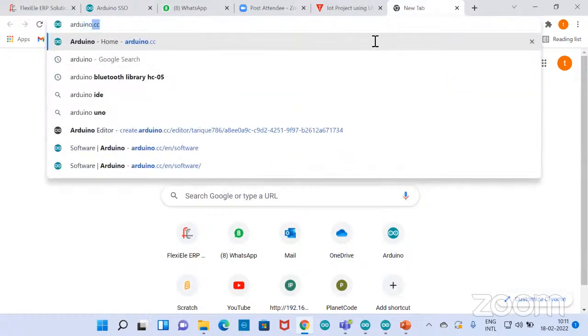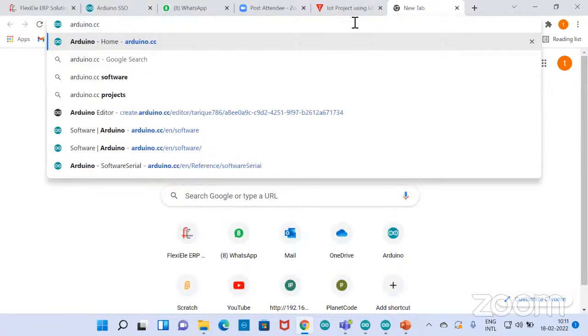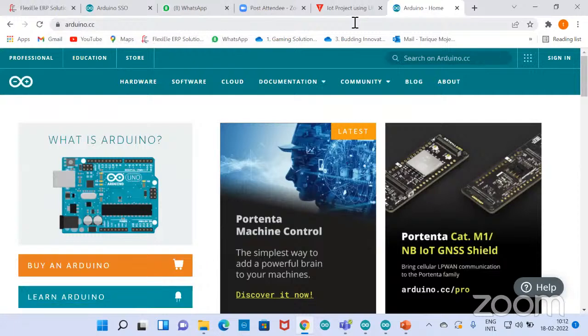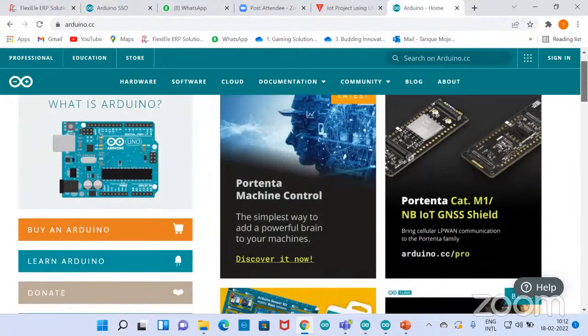So first of all, you have to check arduino.cc. Just search arduino.cc, which is the official website of Arduino. When you go here, you'll find different options, this interface, and this page comes up. There are different options: hardware, software, cloud, documentation, etcetera. So the first thing you have to do is go to software and click on software.